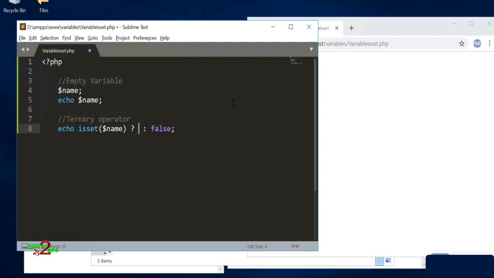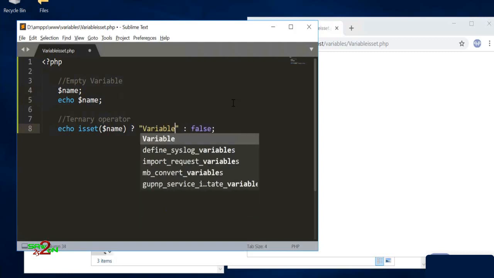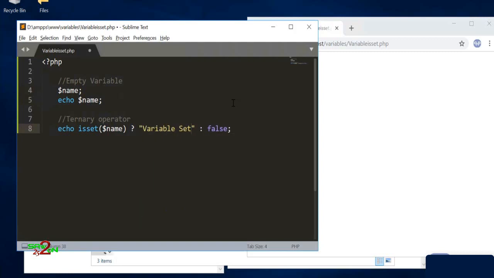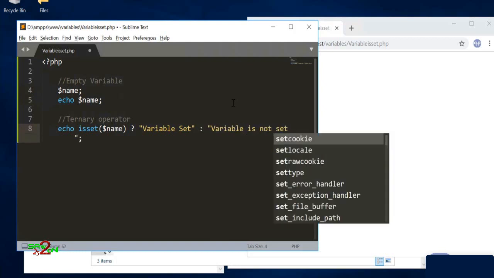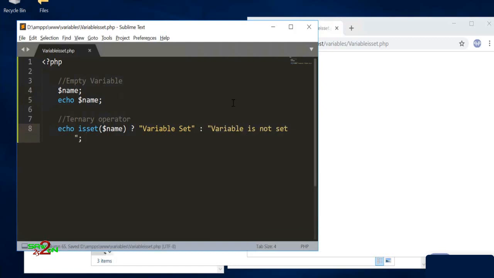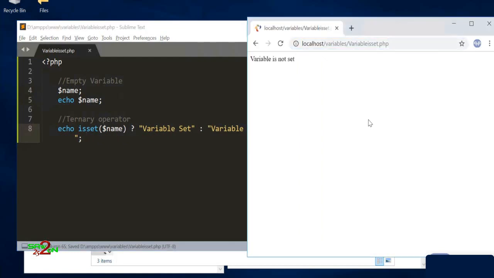So what we'll say, variable is set if isSet, or we will say variable is not set. Okay, using a ternary operator here which says this value is printed when this condition is true, and this value is printed when it is false. Okay, so let's look into that. So say variable is not set.